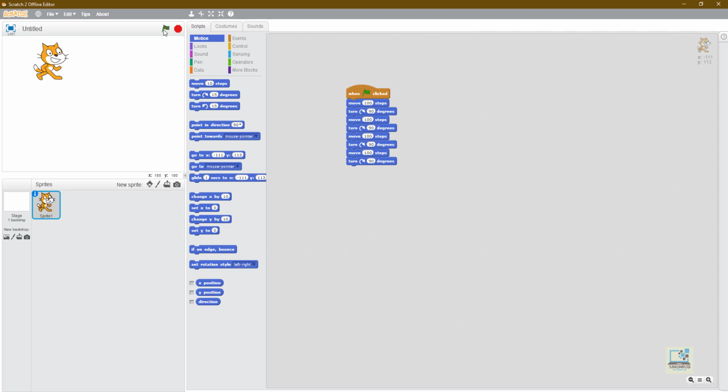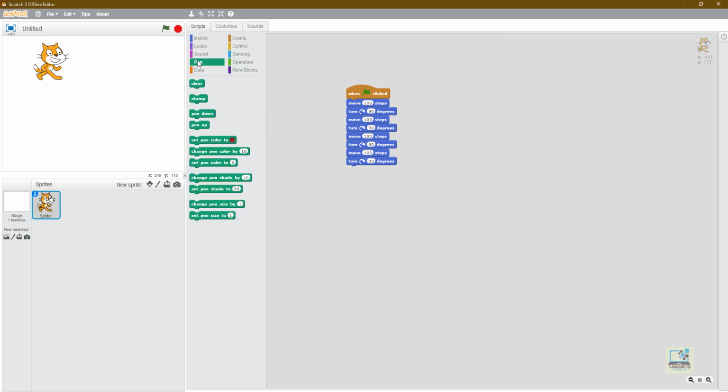But nothing happened. Why is that? The reason is that it's moving but it's not drawing anything. We have to draw using the pen block. So go to the pen block and take this option, which is called pen down. Put it at the beginning. Now if I run the program, you will see the square is drawn on the screen.